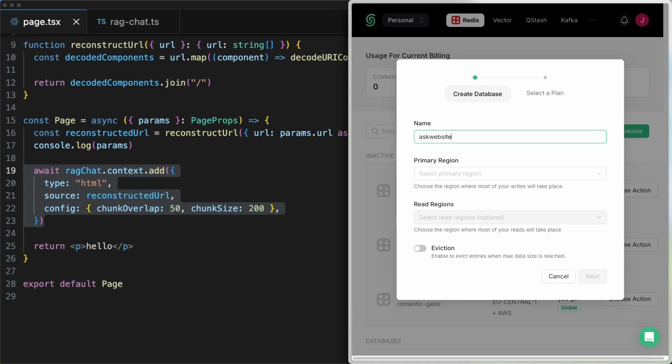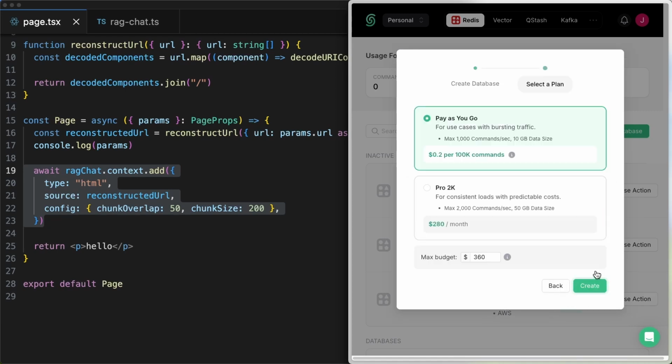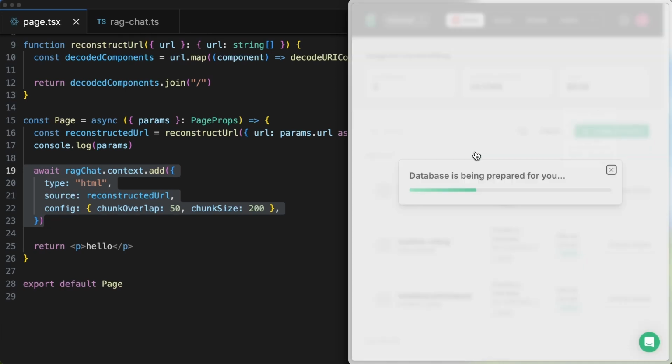In our case, I'm gonna name this Redis database ask-this-website-2. As the region, I'm gonna choose Frankfurt, and we're gonna hit next. That's automatically gonna create our database.